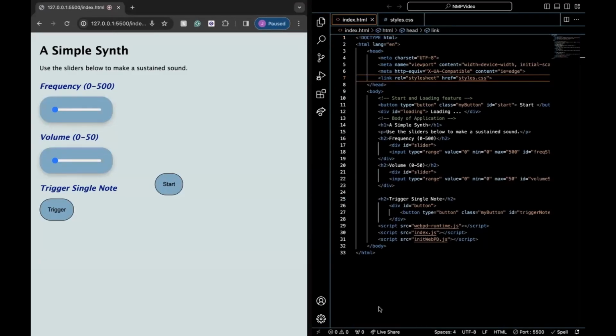On the Visual Studio Code window, I have the HTML and CSS files open here in the top tab. You'll notice in the HTML file in the head section, there's a link referencing the style sheet. This tells the HTML elements to reference the styles that are placed in the CSS style sheet.